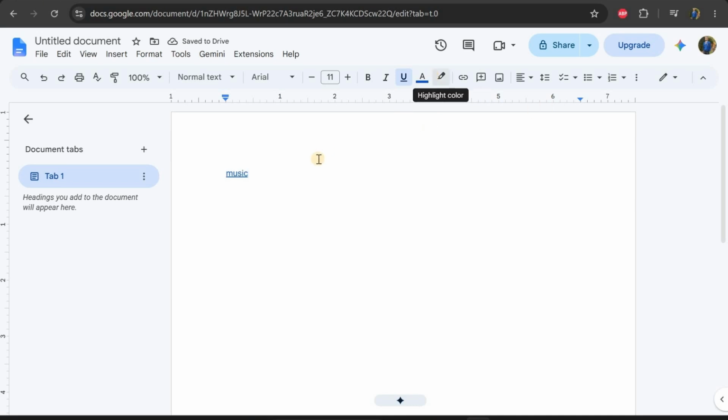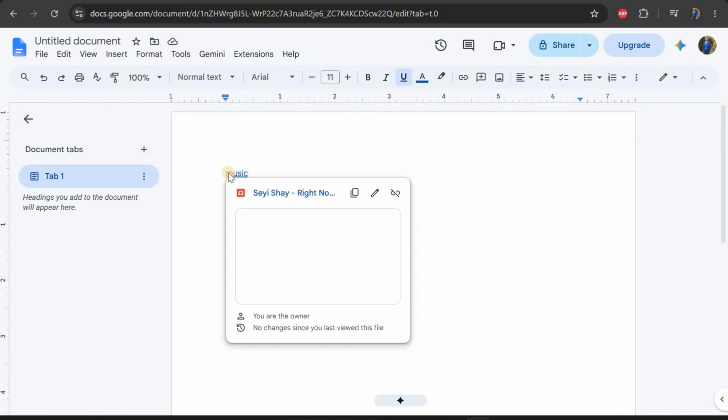So if someone is reading this Google Docs, if they click here like this, on this music icon, it will load the song, you can see, and they can listen to it.